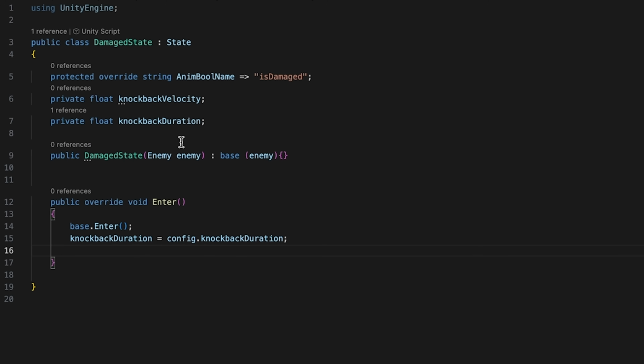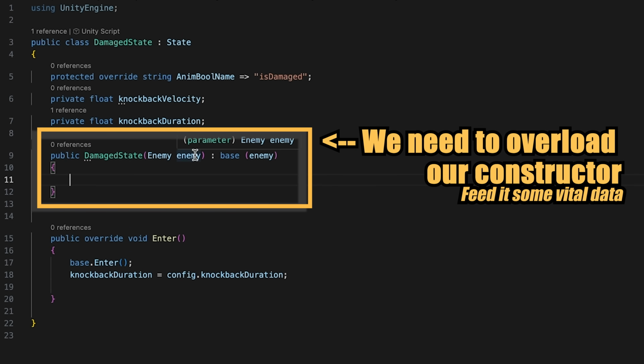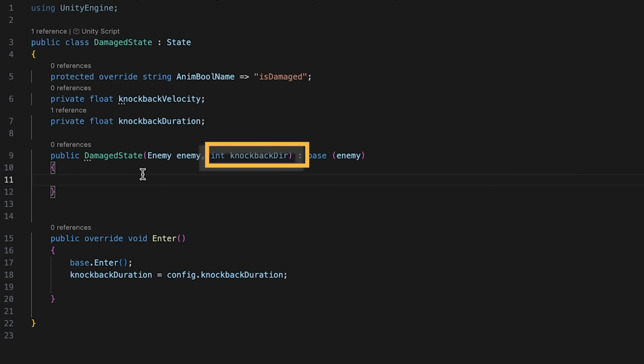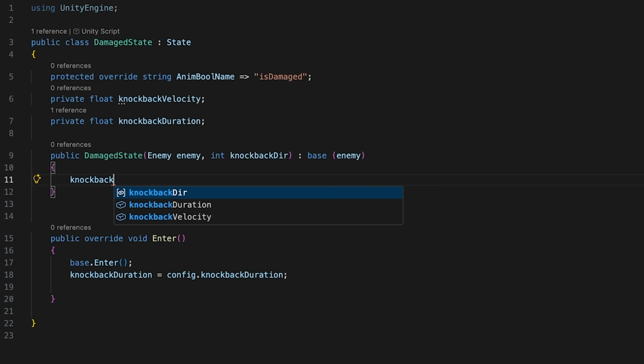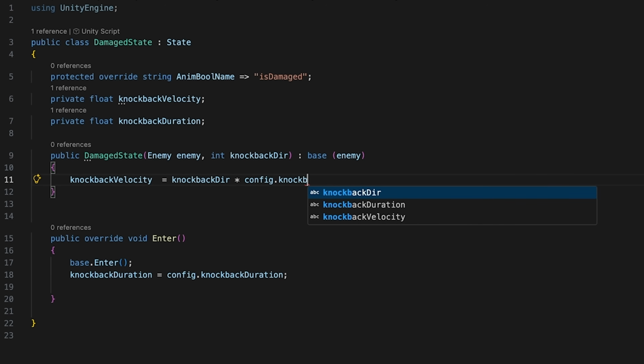Now next we want to actually start the knockback, but the problem is in order to do this, we're going to need to know what direction we are being attacked from. For this, we're going to add a little more to our constructor. In addition to taking in the enemy, we also want to take in an integer, which is going to be the direction we've been hit. So for this, we'll calculate our knockback velocity as soon as this state is created. And it's just going to take in our knockback direction, which will get passed in a moment, and then it's going to multiply that by a new value in our config called the knockback force. This will just give it some directionality as well as force.